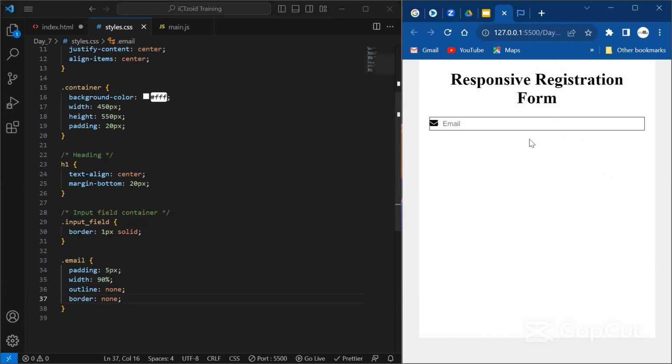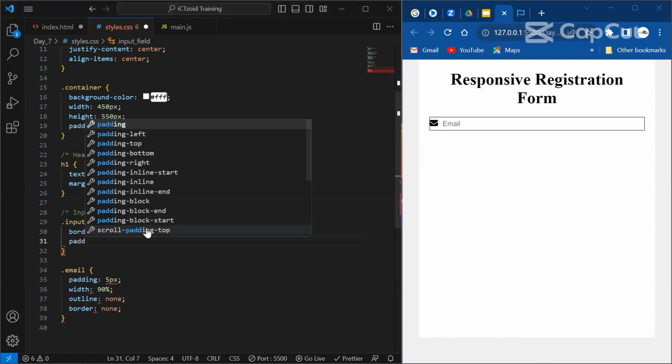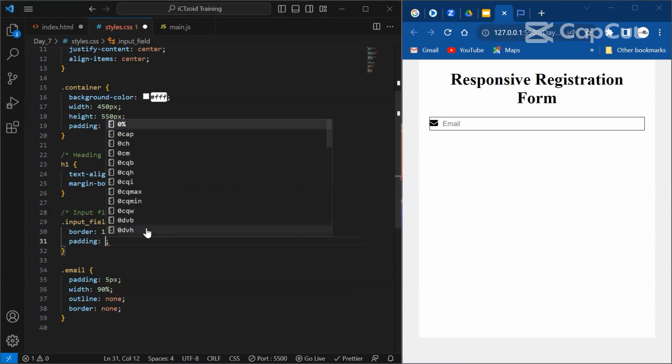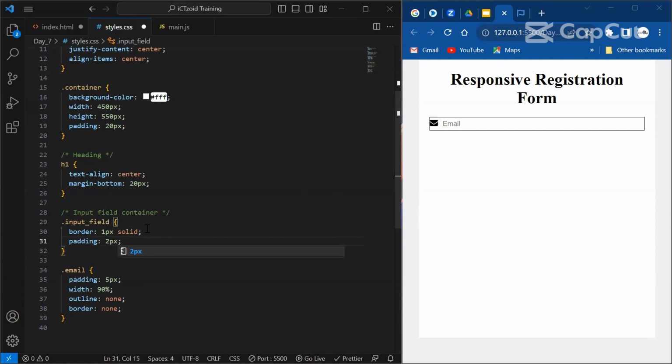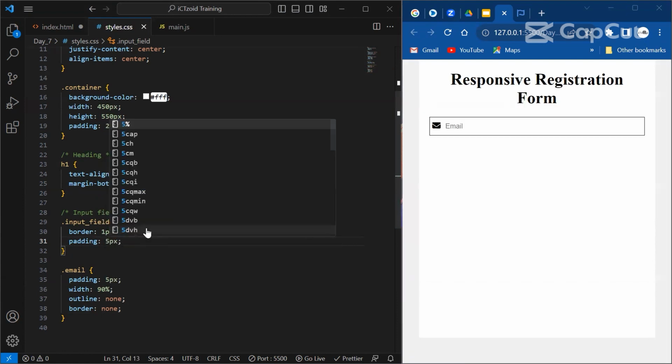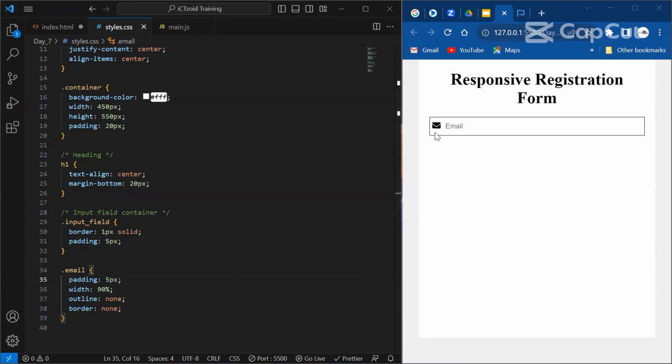All right, we can now give this container, because if you see this email is touching the wall here. So this is the container holding an input field. We could give this guy a padding of let's say 2 pixels. Is 2 pixels okay? It's not okay. Let's make it 5 pixels. Then 5 pixels is perfect. Now this is no longer touching the wall, right?